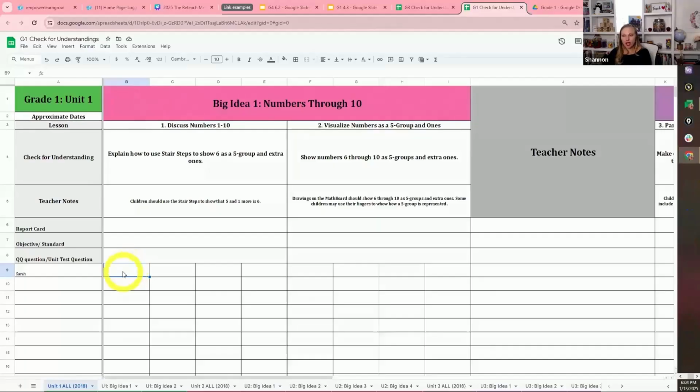In this example, I'm saying the very first time I checked in with Sarah on this skill was for the check for understanding with that exit ticket, or as I was walking around her desk, and she kind of got it. She at least was able to show me a 6 and a 5 group, but she didn't have the right number of extra ones. So I'm like, on a scale of 4, 3, 2, or 1, 4 is above standard, which in this case, she wouldn't even have the opportunity to show me that. She's a 3. She gets it.